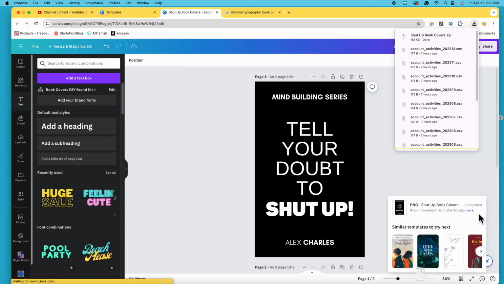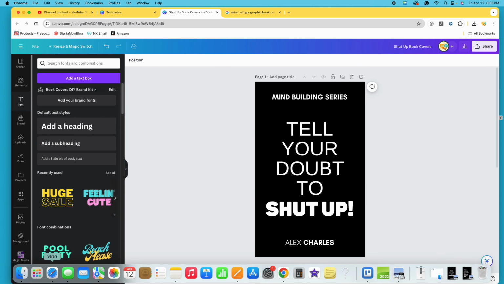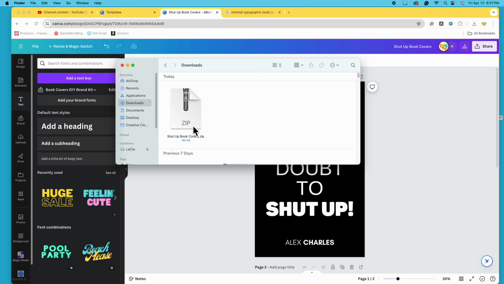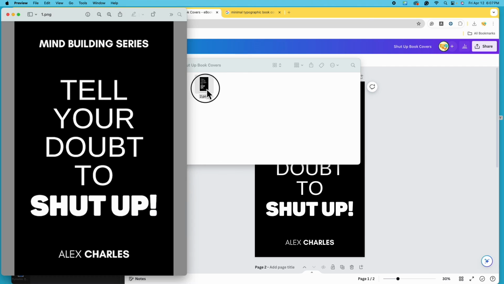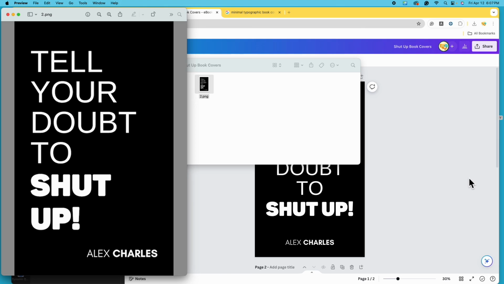It's only going to take a second, and it's already done. Okay, so let me pull these up. Here are our book covers. They're in a zip file because there was more than one. All you have to do is double click on the zip and then it opens them in a folder. I'm just going to double click on the folder and pull each one up, and let me get rid of all this background stuff and we'll check them out.